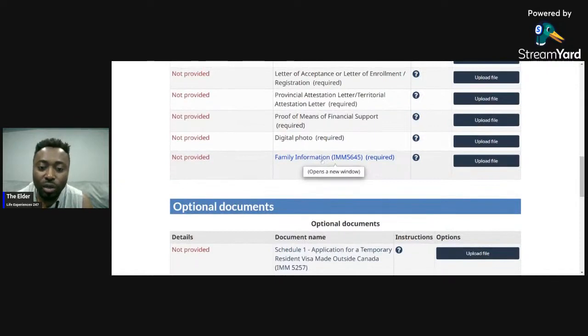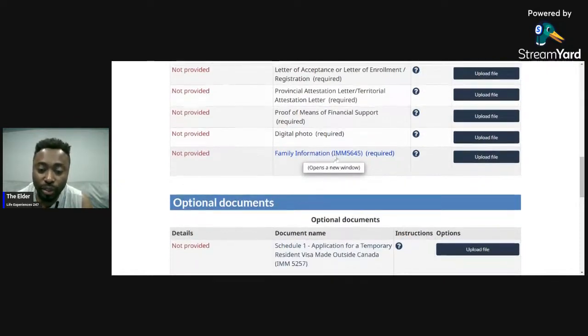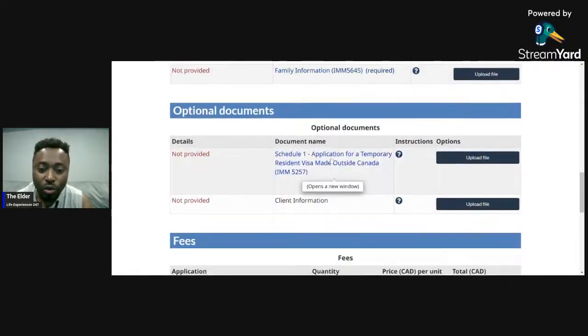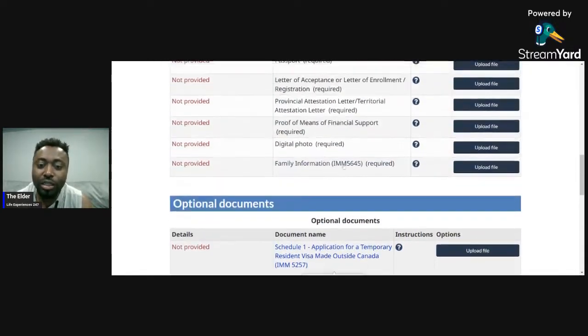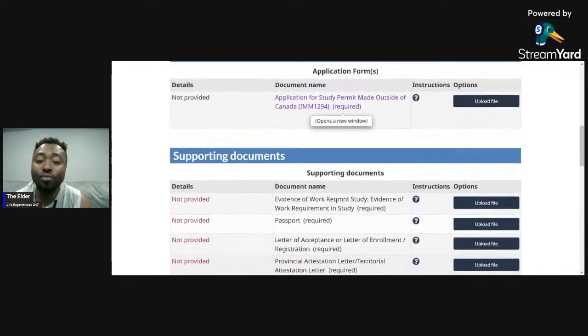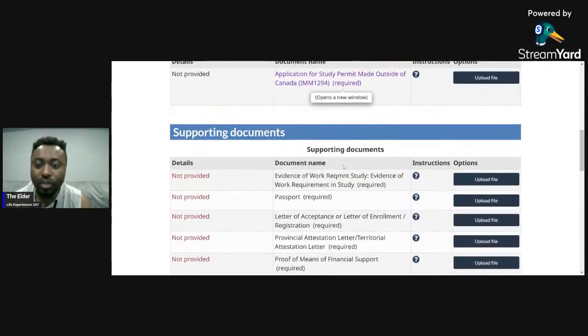You also have to download the family information document. And you also have to download the Schedule 1 application for a temporary resident visa made outside Canada. So yes, these are the 3 documents that you have to download and fill. You don't have to submit anything for these three.